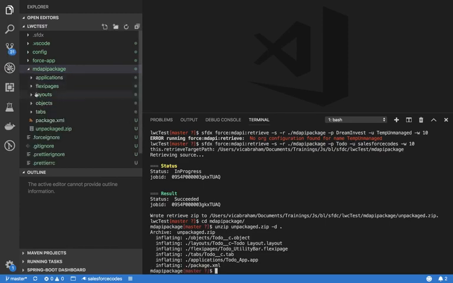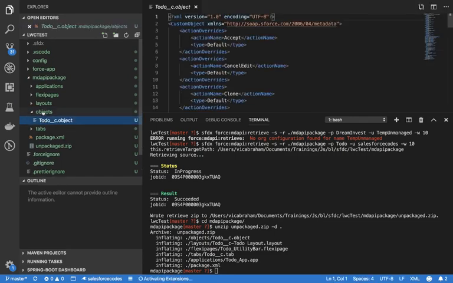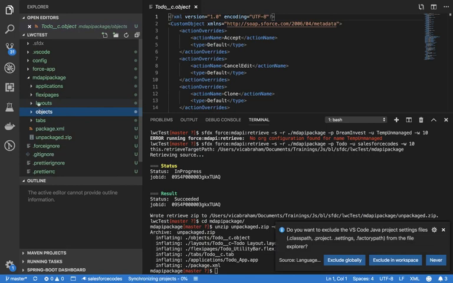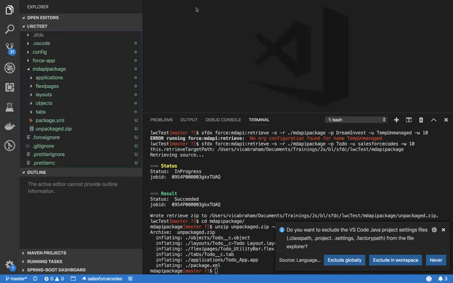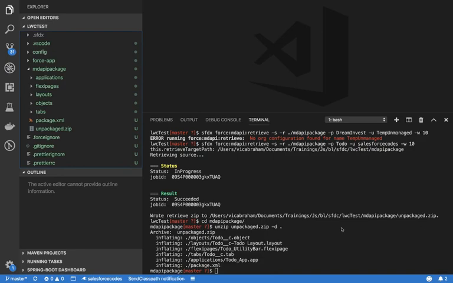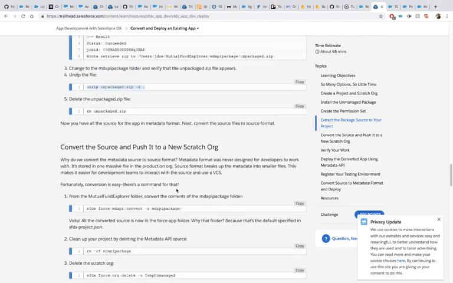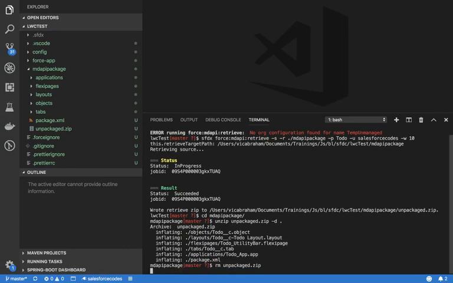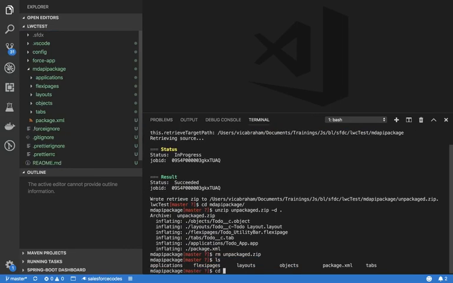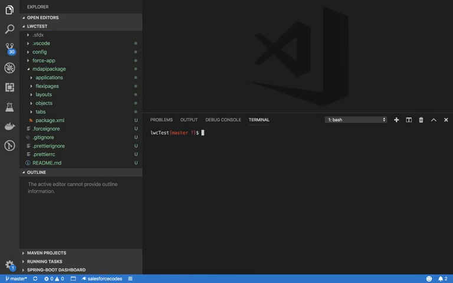You can see that it has pulled down all the objects. It has pulled down the object and all the dependencies in the package in metadata format. So the next step is to convert it into Salesforce DX format. Or before that, it is recommending us to remove this. So the next step is to take all the code in this mdapipackage and convert it into DX format.